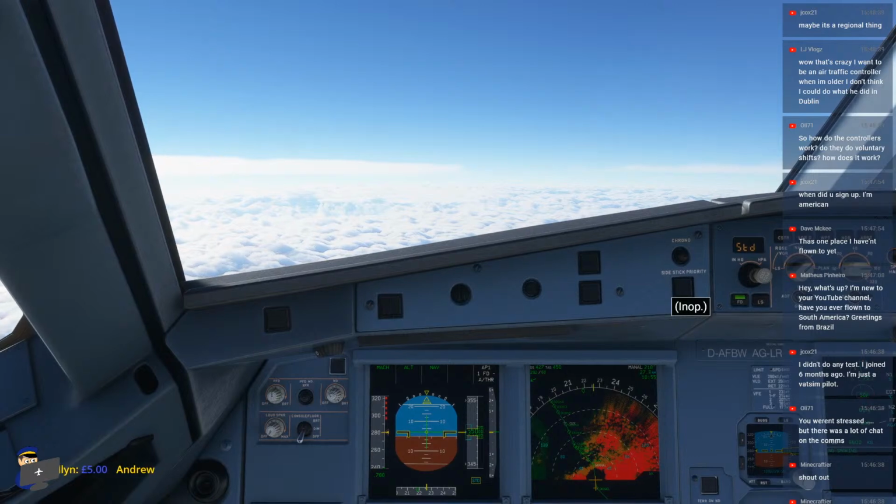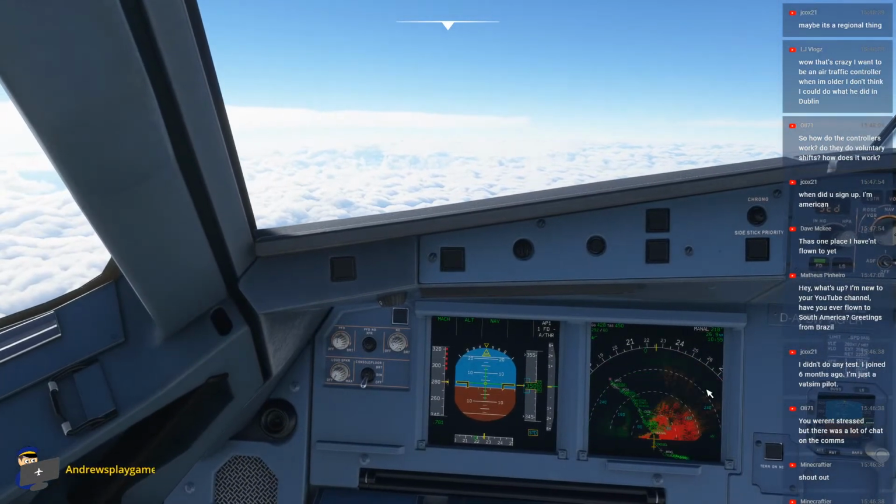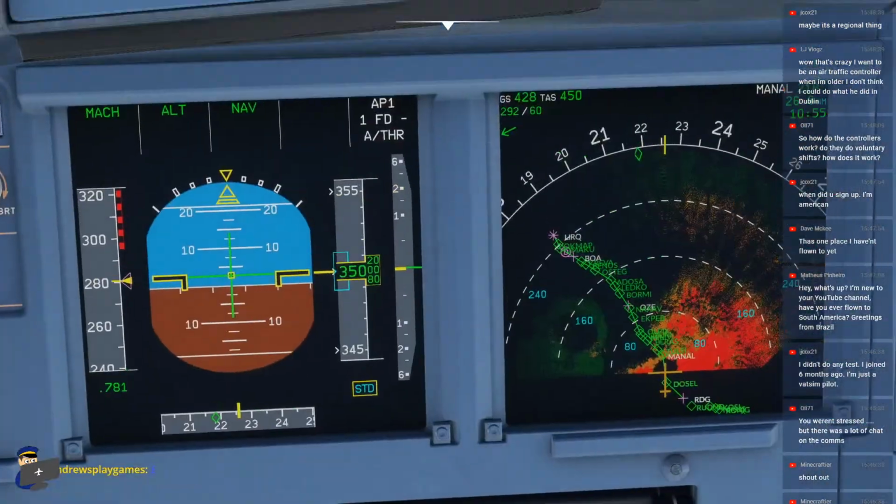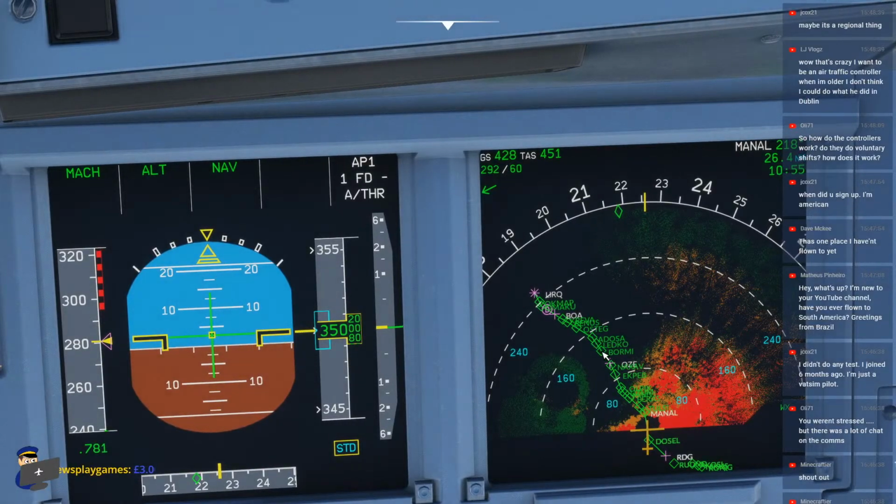So we want to be at 3,000 feet by NIPTO. Can't see much of our arrival yet, but I'll try and zoom in and show you what's going on. Oh, we haven't set it out, that's why. Let's hand over control to the co-pilot while we do that. I have control.